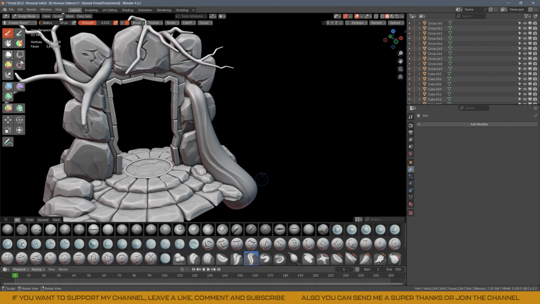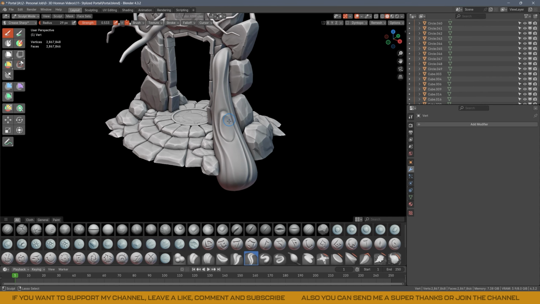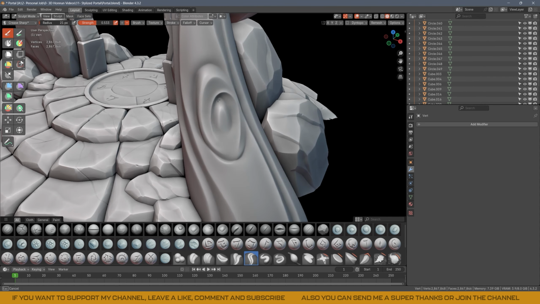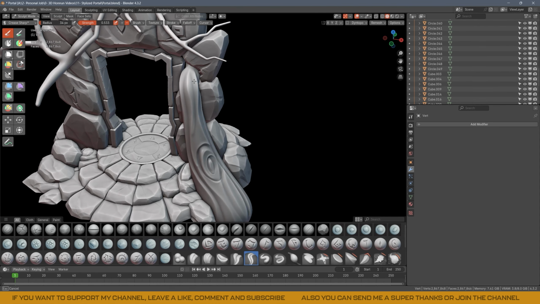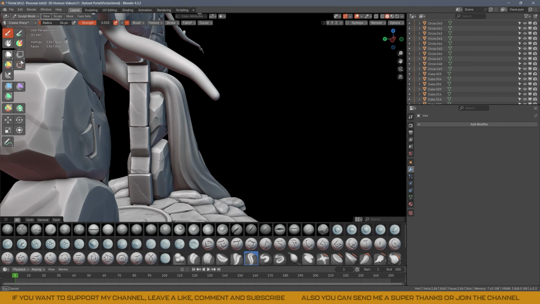For sculpting the wood, I decided to keep it simple. Using just a sharp crease brush by holding Ctrl, I can add details along the entire trunk. It is a simple and most stylized method that I use when sculpting trees.